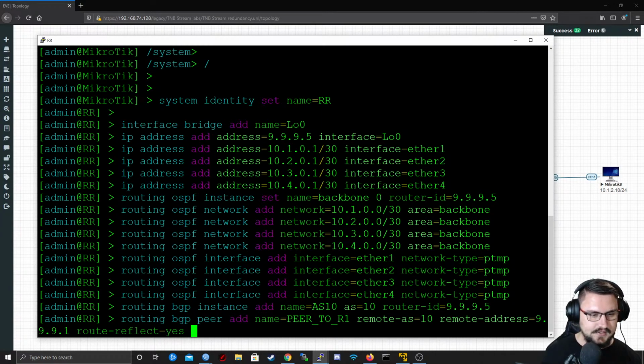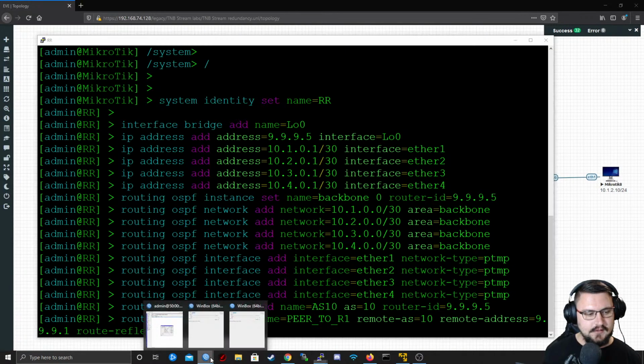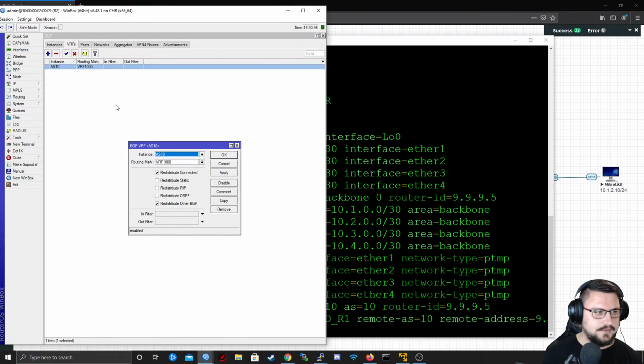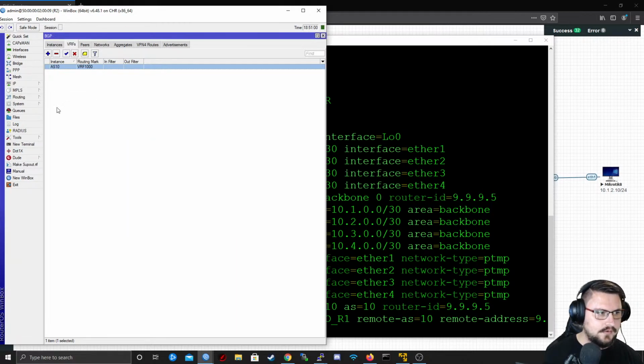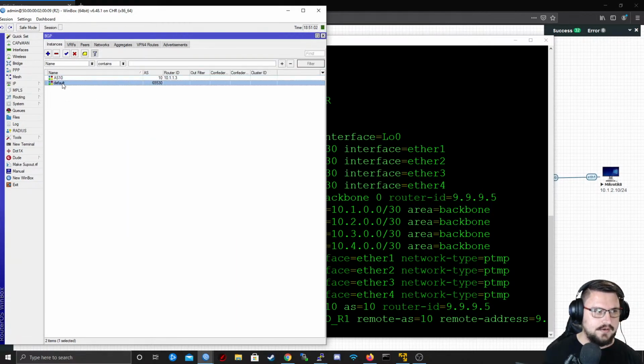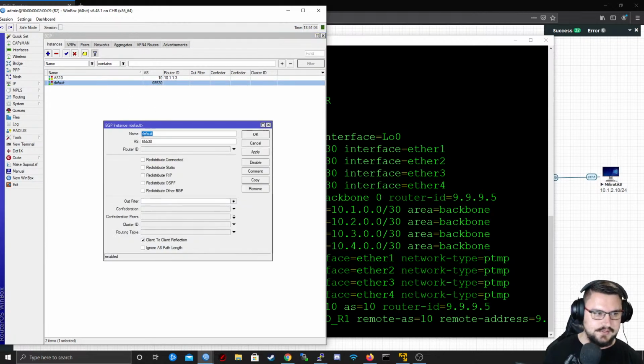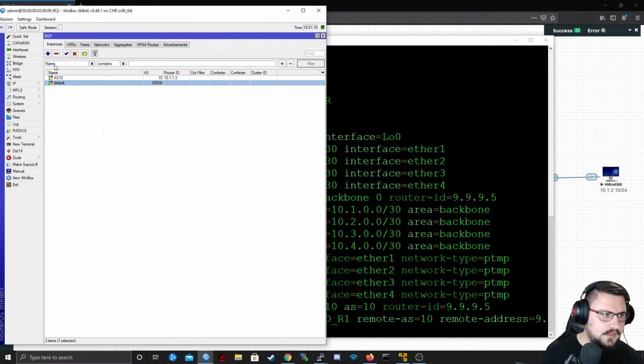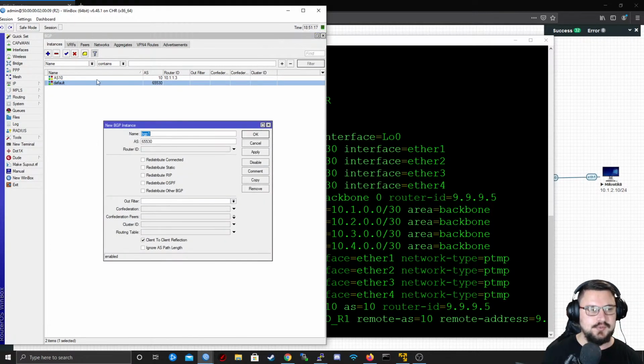Let me just add these peers. Actually, let me show you before I just continue. Also, I might lose my train of thought. So if we go into routing BGP, you'll notice there are instances. By default, this instance is just here. MikroTik just adds this, but I think this is a private AS. It might be theirs, but it's probably private. But here we can add as many instances as we want.